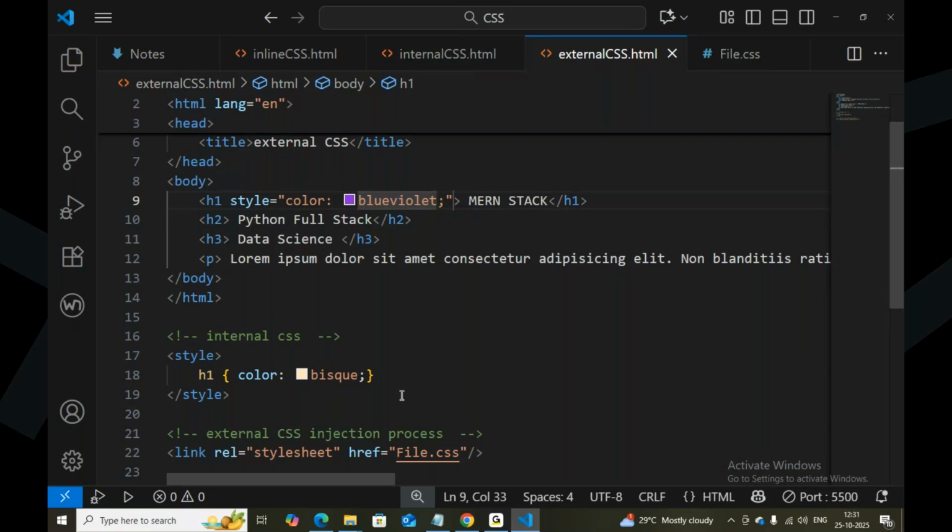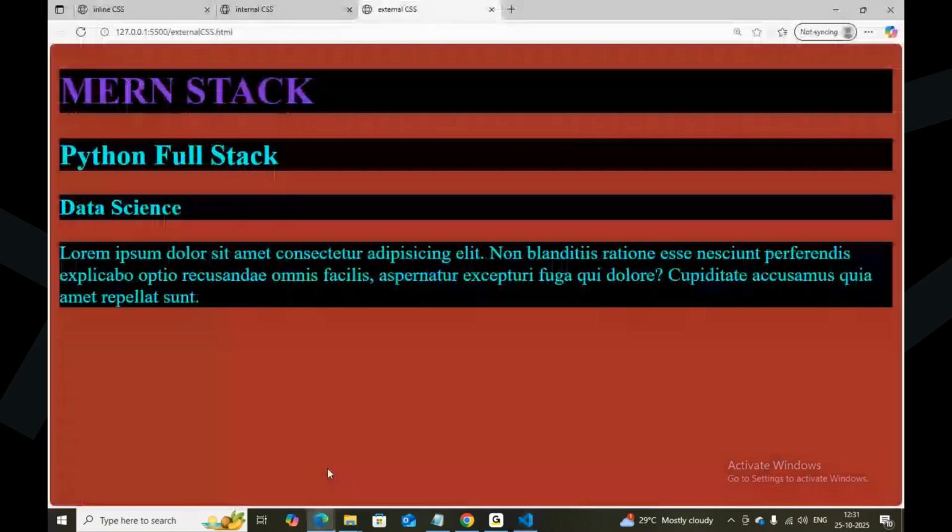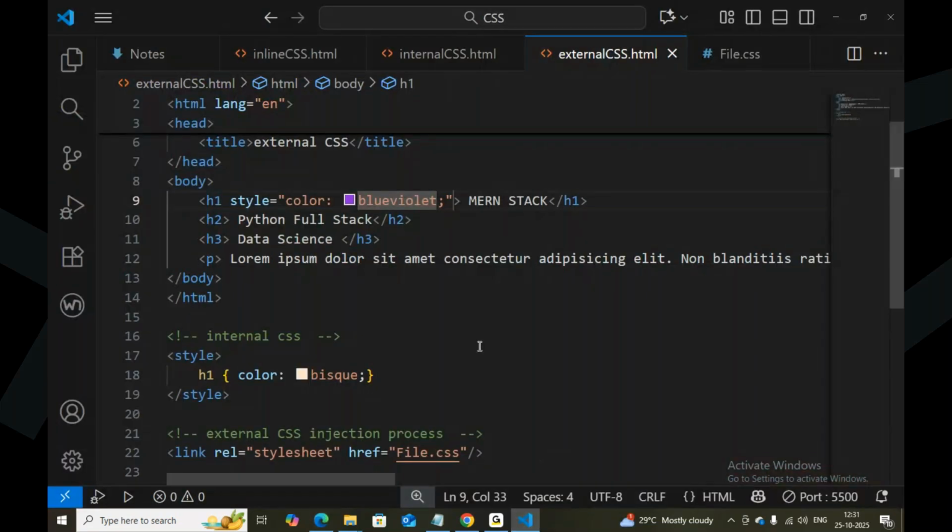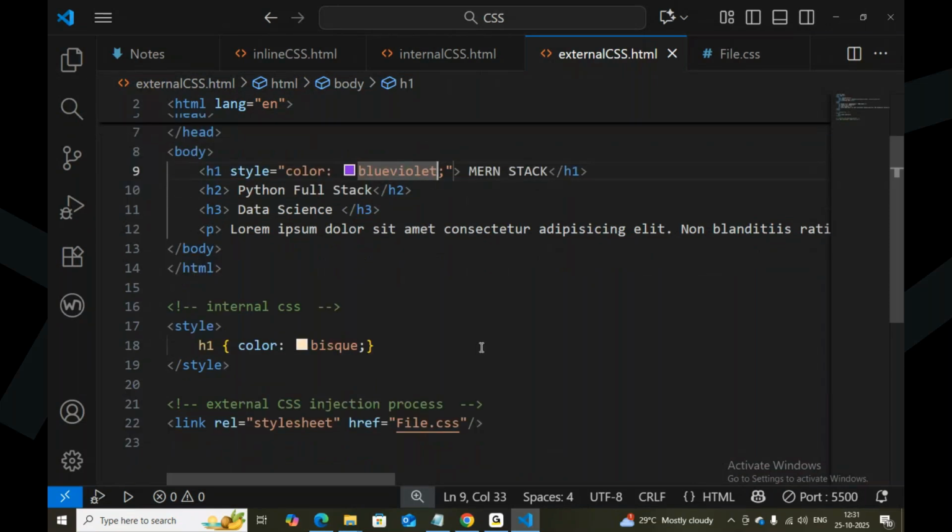Blue violet. Yes, blue violet. See, listen, one point: if inline CSS is there, it will not listen to the internal or external. Inline will go first. If inline is not there, then it will check, like, I want to execute the external, I want to check with the internal. What is the last line?